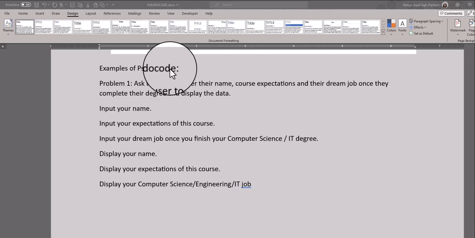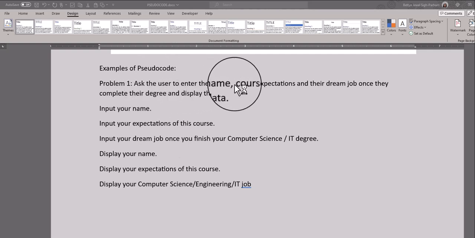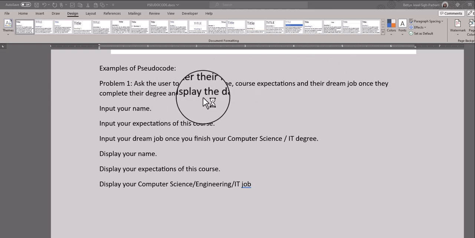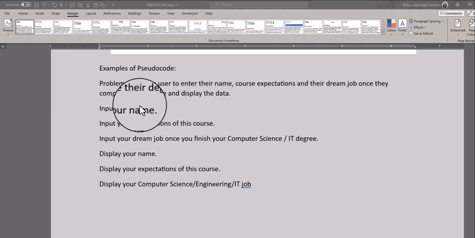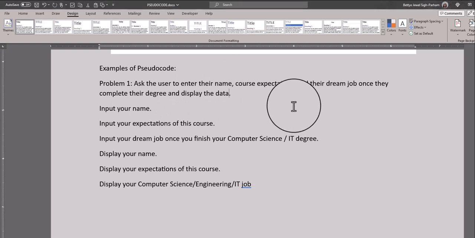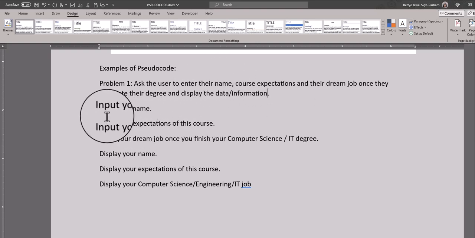Okay, let's look at some examples. Problem 1. Ask the user to enter their name, course expectations, and their dream job once they complete their degree, and display this data. Or in this way, we could say data or information, because it's data in one instance and it's information in another, depending on how it's being used and if it's being reused.